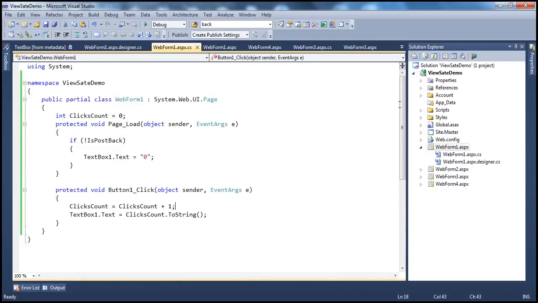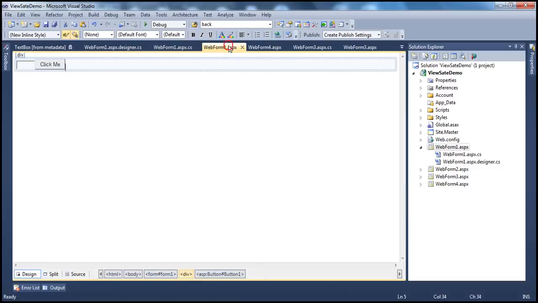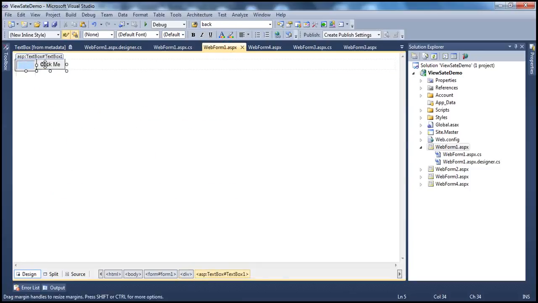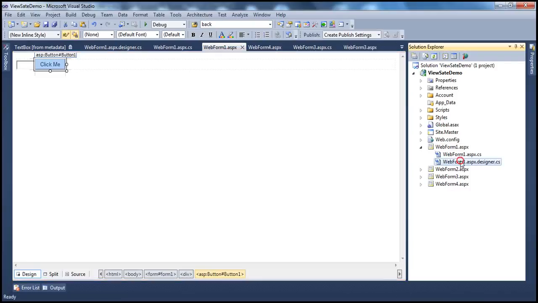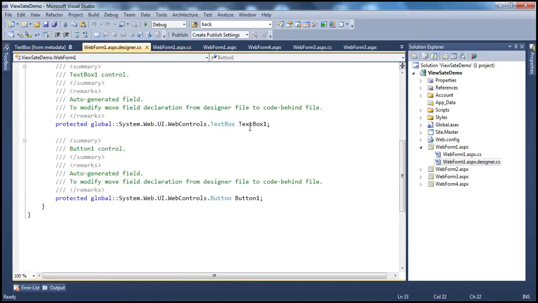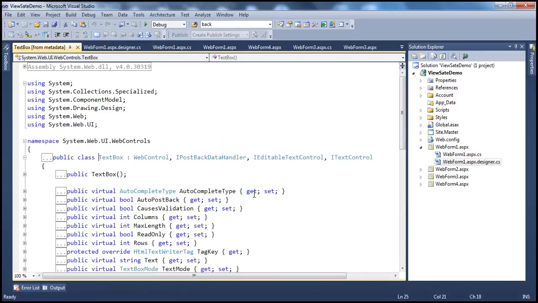And if you look at the code, the first thing to notice is that this web form 1 is actually a class. And along the same lines, on this web form we have two controls, text box and button control. The declarations for these controls will be in the designer file. So if you flip to the designer file, you should see that there is a declaration for text box control and button control. And if I right click on the text box and say go to definition, look at this. This text box is also a class.